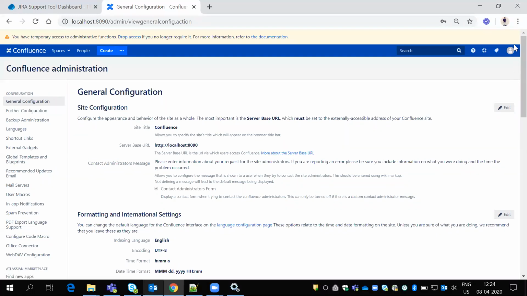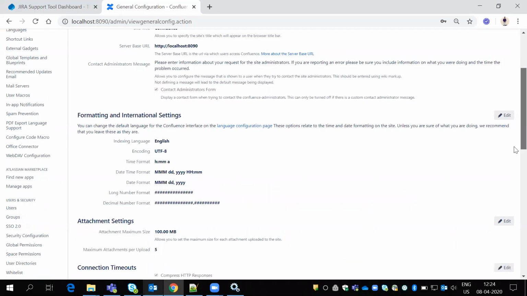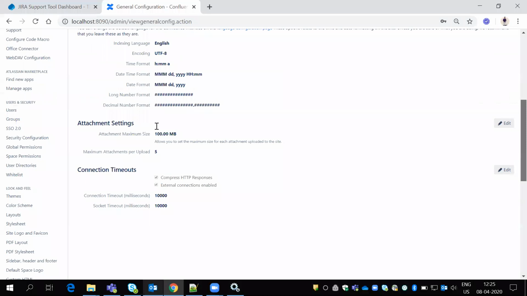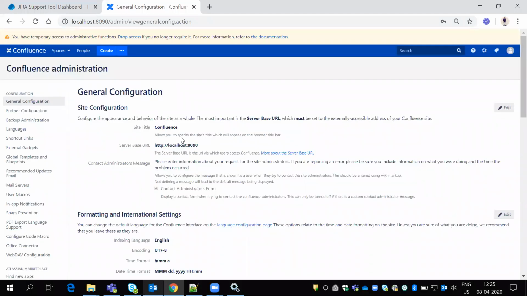When you click on General Configuration, we see the general configuration: what is the host number, what is the time zone, what attachment size will be allowed, and the HTTP connections. If you want to change the site title, Confluence, we can change it through this edit option.